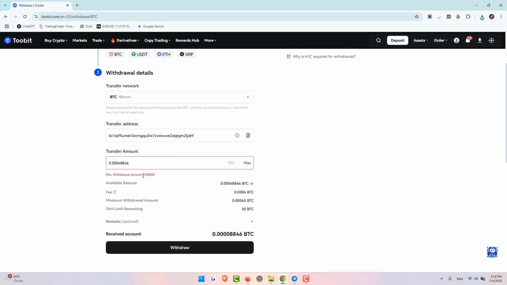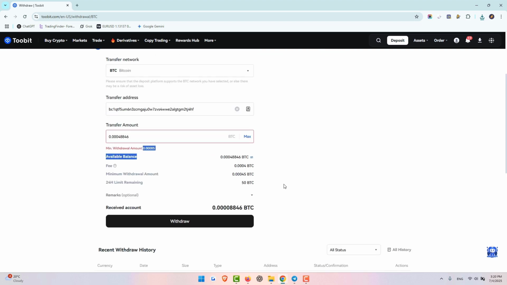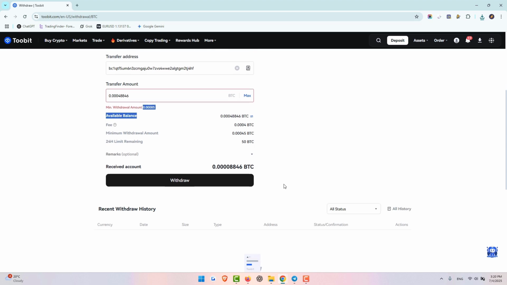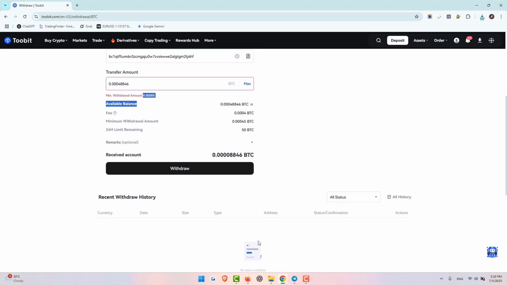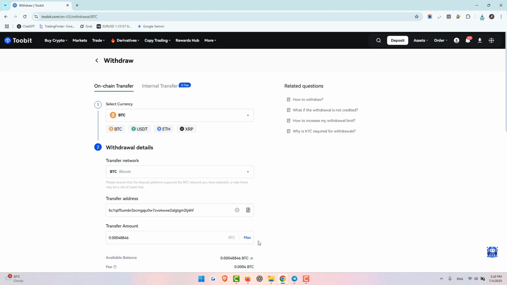So, in the end, with a balance greater than this amount of Bitcoin, you can make your withdrawal, and as mentioned before, after entering the code sent to your email and the one-time password, your withdrawal request will be processed. Also, after completing the withdrawal process, you can view the history and details of this transaction at the bottom of this page. Well, that was the tutorial on how to withdraw from your Toobit account using Bitcoin.